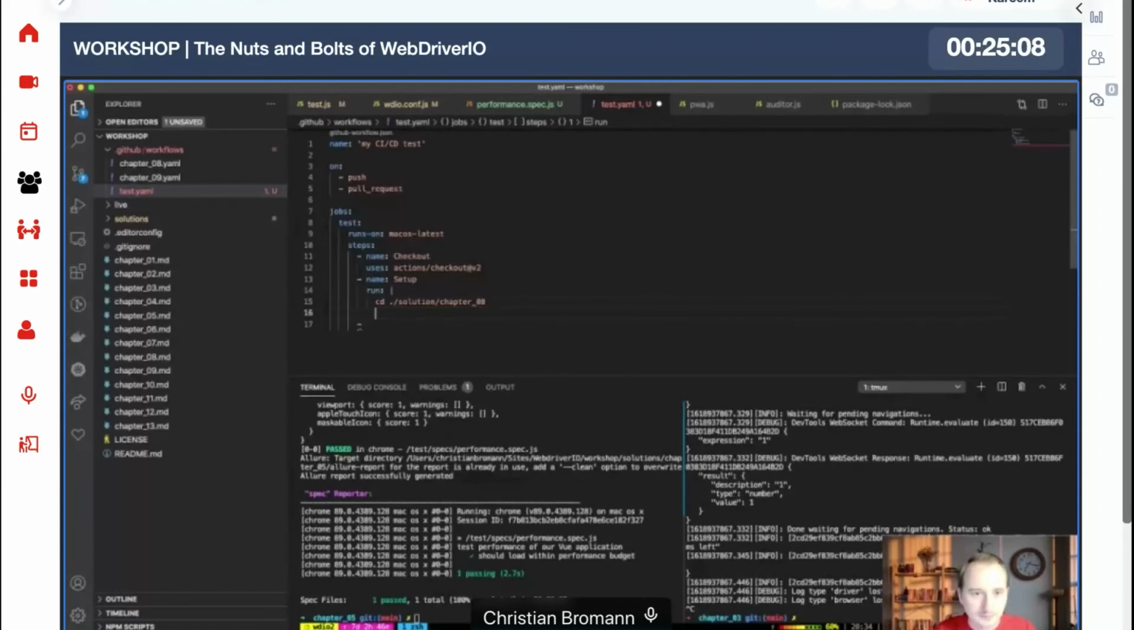So that's the first step. The second is I install all my dependencies, because I have installed my dependencies locally, but on CI/CD those have to be installed every time. And if you want to speed up this step, you can work with a cache, which is also provided by GitHub Actions.